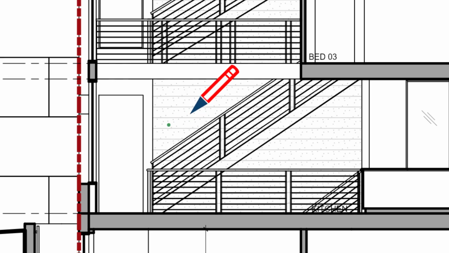Here's something new. Hover on an edge until you see the on edge inference. Now, tap the down arrow key to lock the alignment with the reference line. Tap the down arrow key again to draw perpendicular to the reference line. Tap once more to unlock.